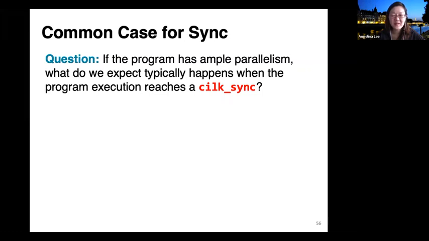So, does somebody want to elaborate why they think it should fail?